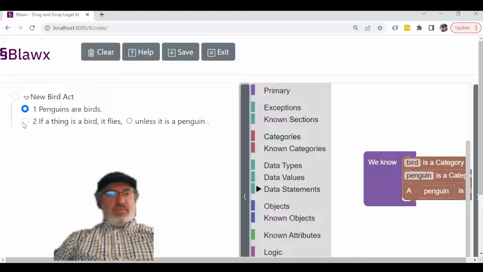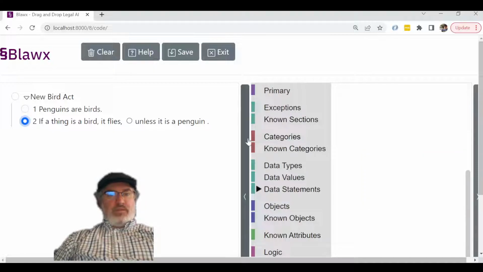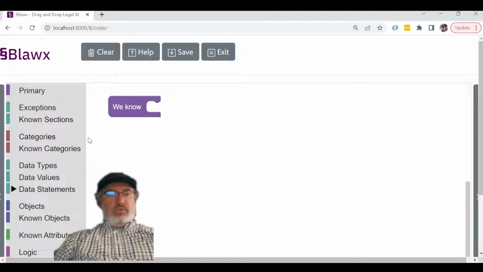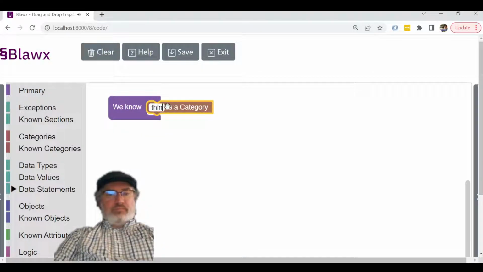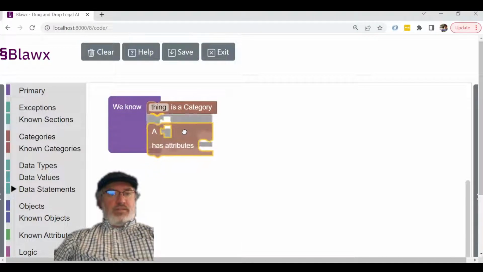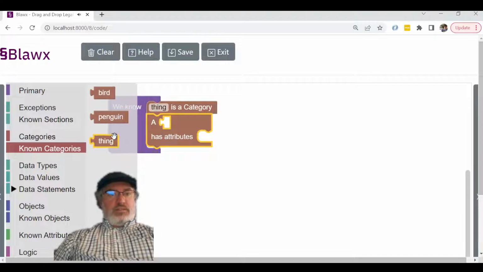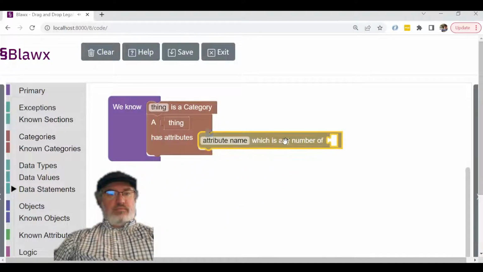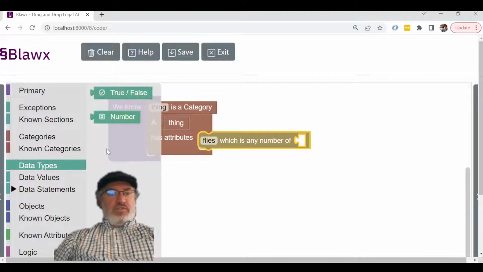If a thing is a bird, it flies. So we need to give ourselves some more vocabulary here. We're going to say thing is a category, and we are going to say a thing has the attribute flies, which is a true or false value.